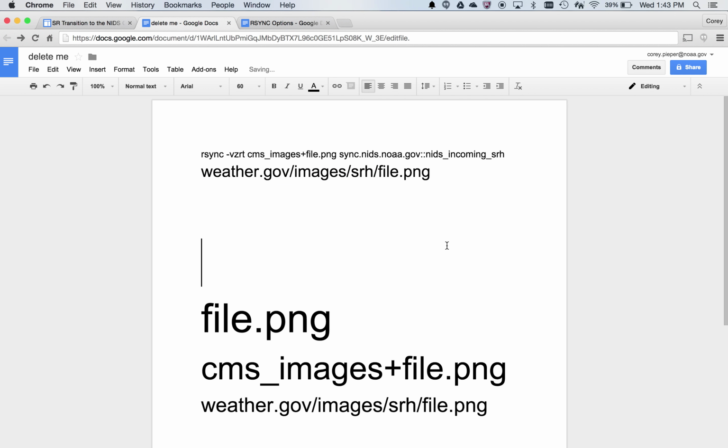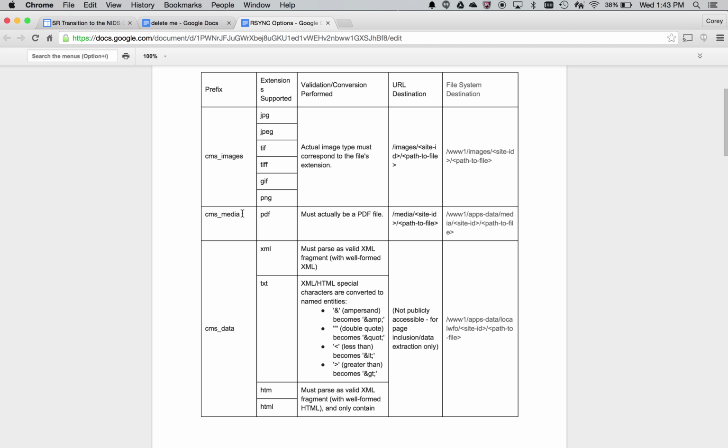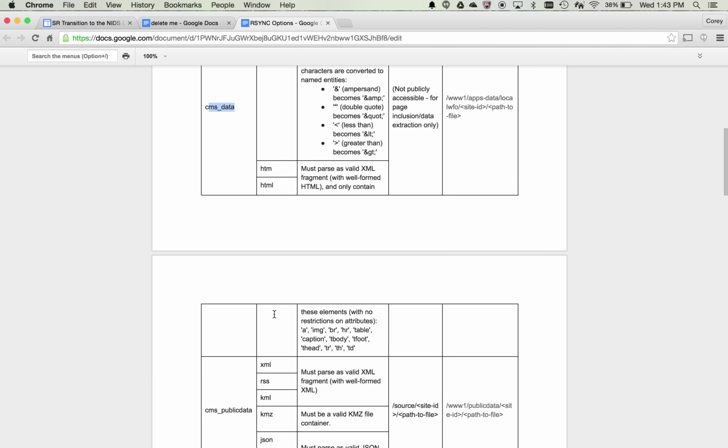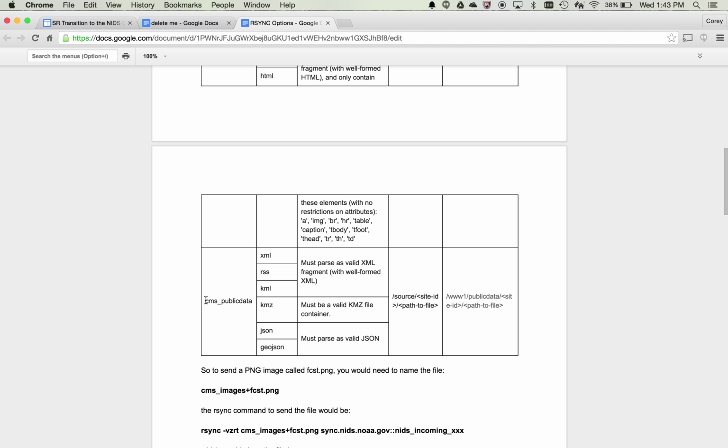So similarly, of course this is just with images, similarly with other files, if you should rsync it up to media and specify a folder, the address would be weather.gov/media/site ID and then the path to the file. And again, CMS data is not viewable in a browser. And then public data is another spot where things like publicly available XML, RSS, KML, KMZ, JSON, things like that that are used for JavaScript scripting, they would be under weather.gov/source.